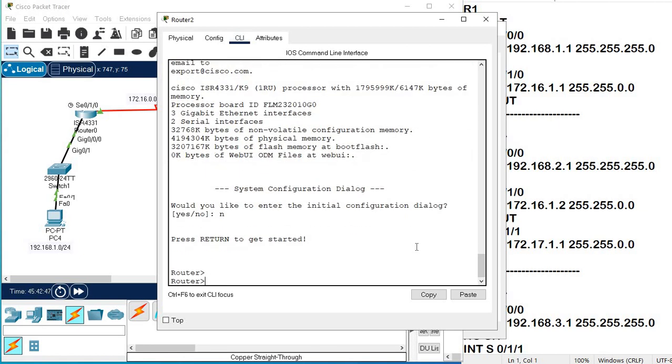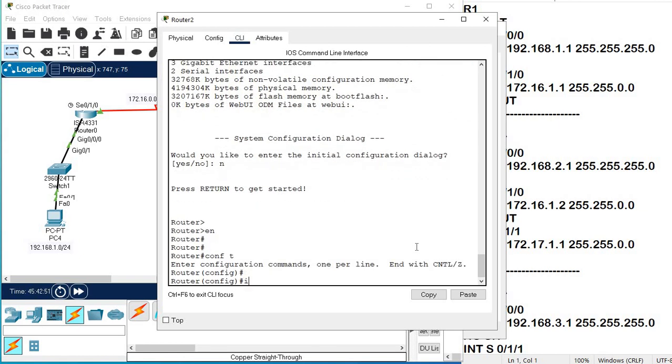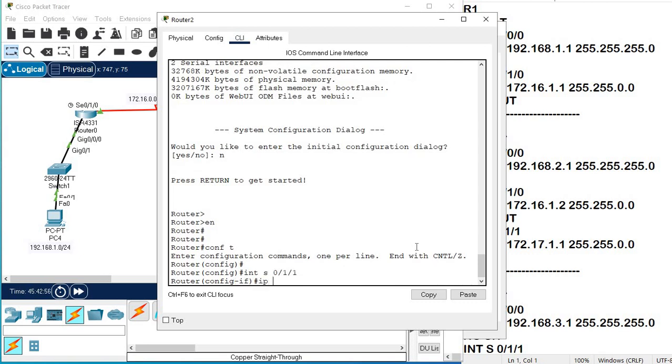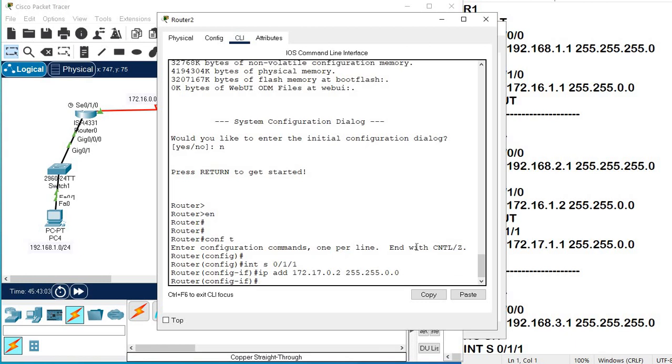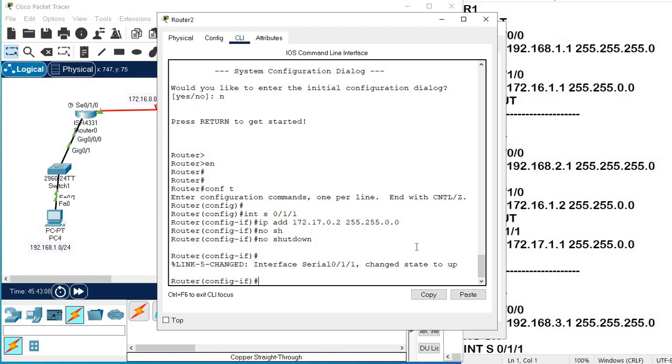The device is on now. Enable, configure terminal, interface S0/1/1, IP address 172.17.0.2, 255.255.0.0. No shutdown. The interface is configured now.